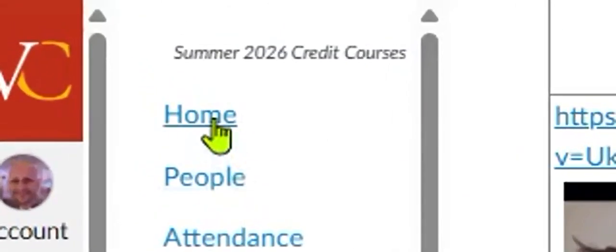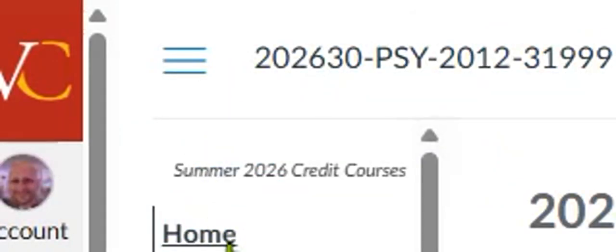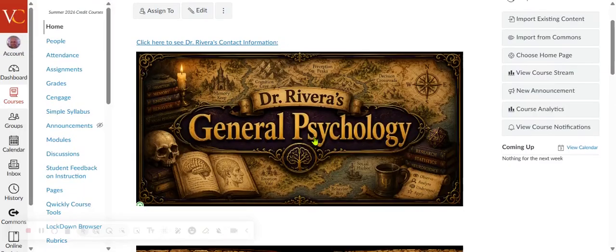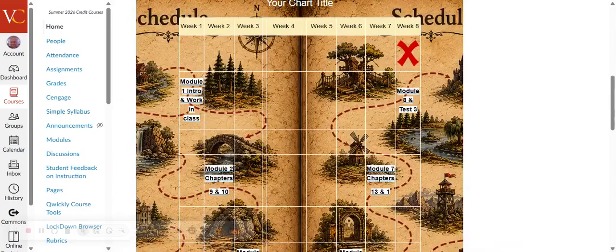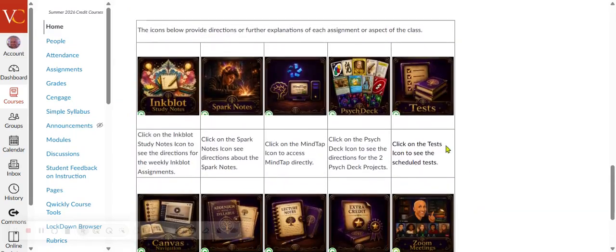Now I'm going to go back to the home page, and I'm going to do that by clicking the home over here. And once again, I'm going to scroll down. Now I'm going to scroll down past the map and I'm going to get to our assignment and resources icons. Think of these as instruction pages for almost everything else in the course.